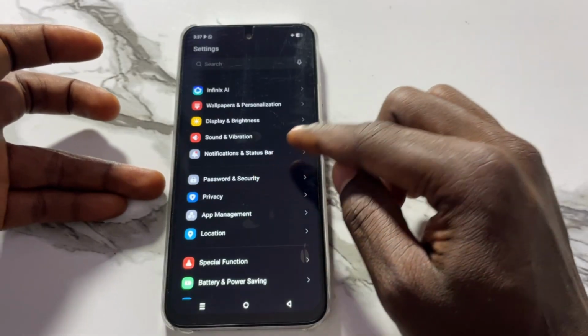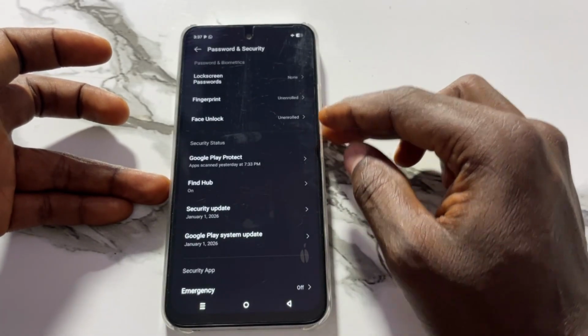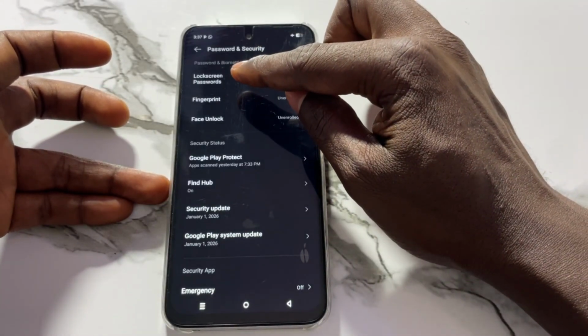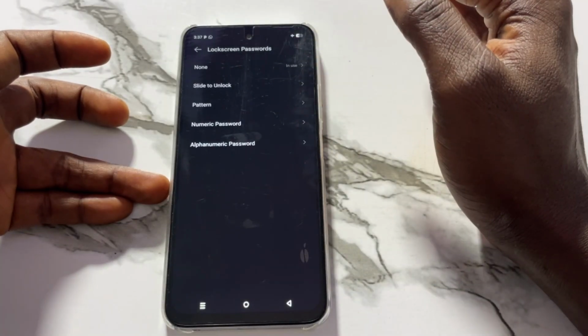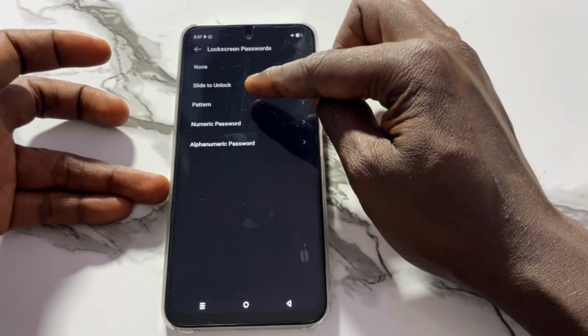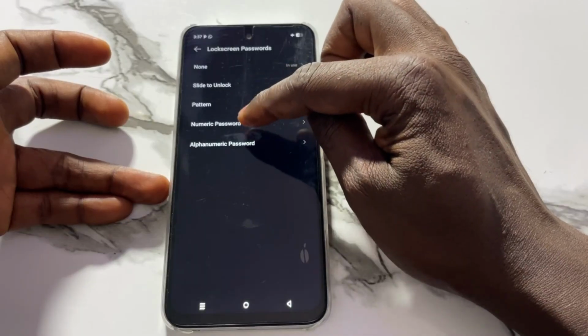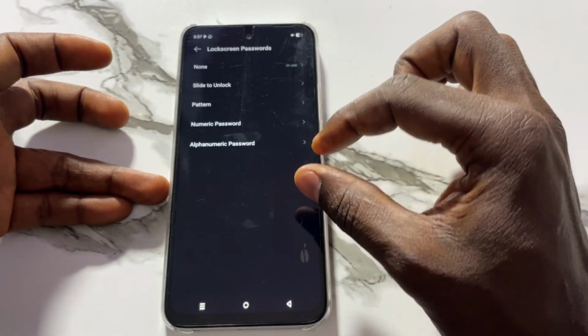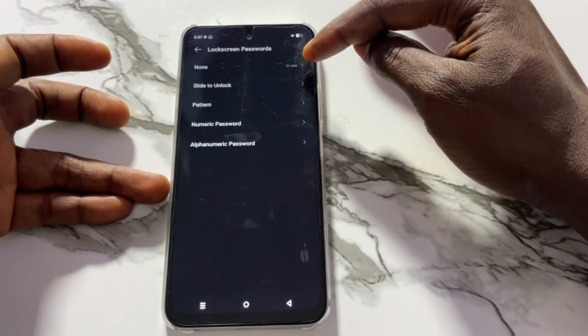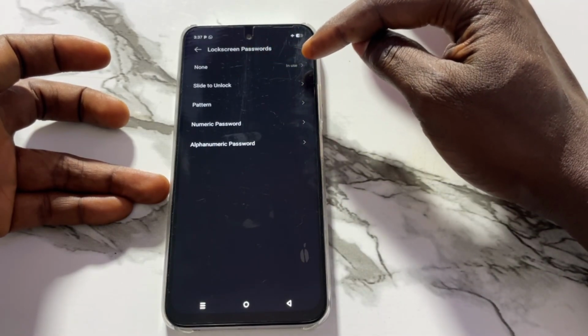Tap on it. If you tap on it, you can see here option 1, lock screen password. Tap on it. If you tap on it, you can see all these 4 options, 1 2 3 4, are different password options, but right now you can see none is in use because there's no password to it.